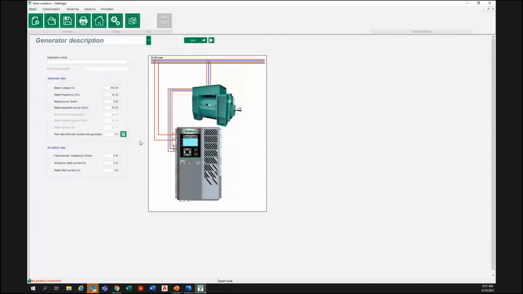So I have a generator in mind that I've basically made up, a mock generator scenario, and I'm just going to start putting in set points to show you how my job works when I go to program a voltage regulator. So first off, essentially everything on this page is going to be able to be found on your generator nameplate.